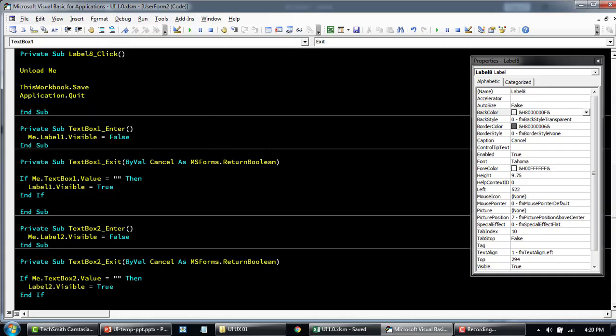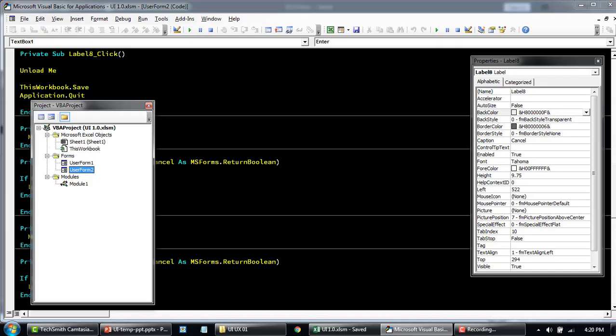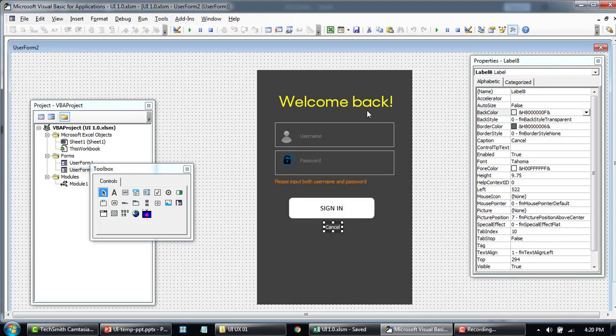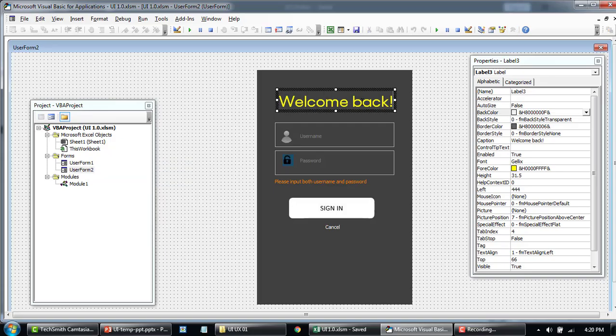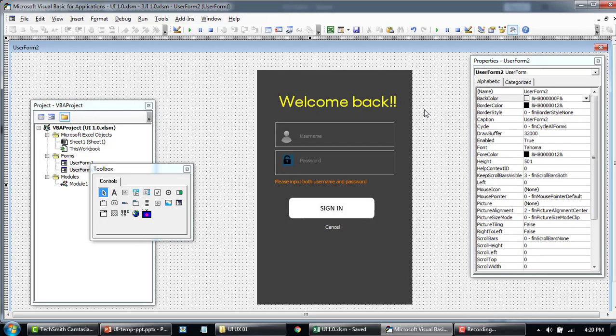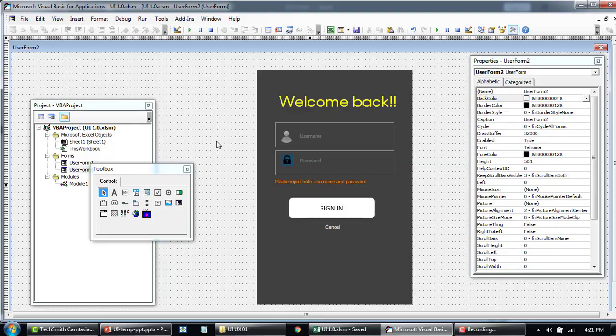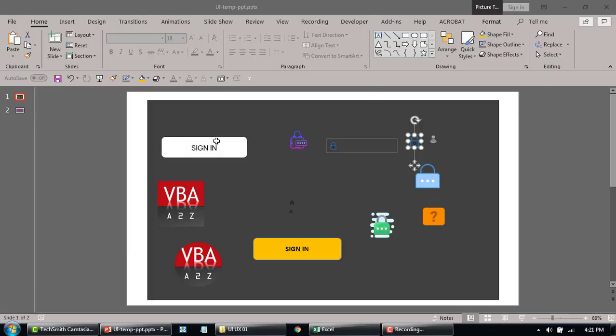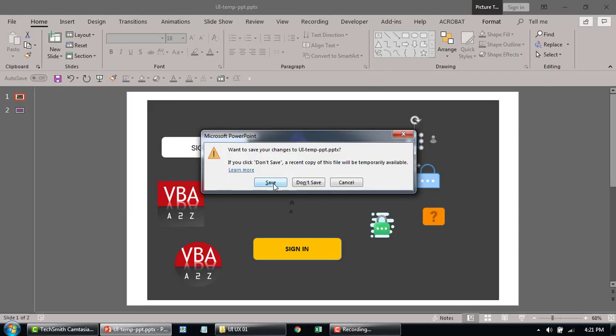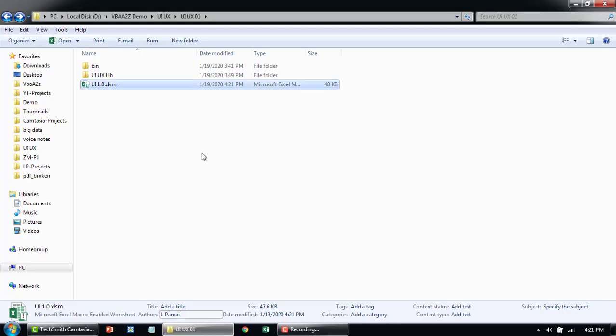Okay, so we'll quickly give it a test. I'll just differentiate these two user forms now. I'll put an additional exclamation mark for the second user form. So this is the first user form we created, and this is the second one. Okay, I'm going to close this now and start up this.